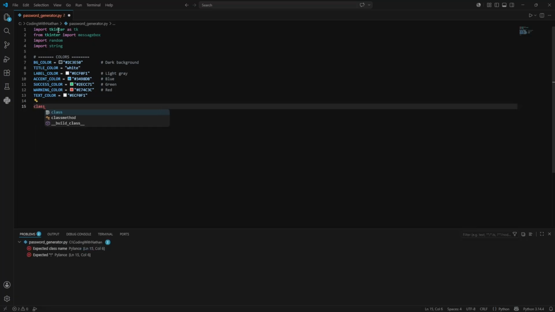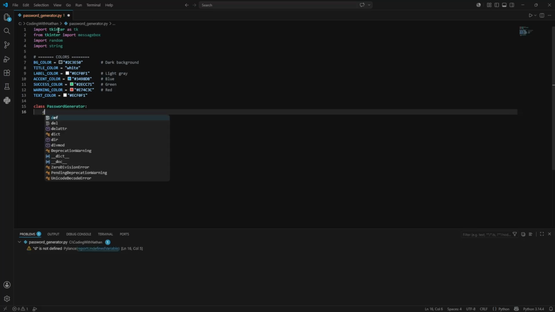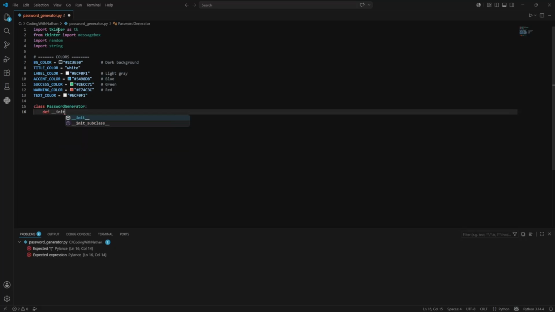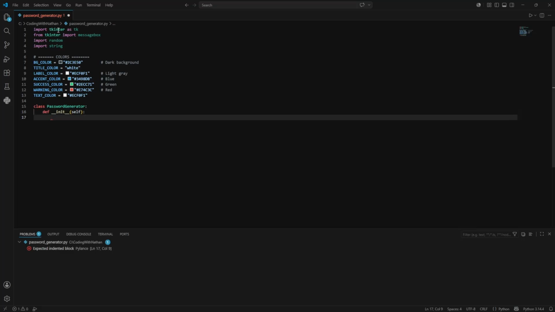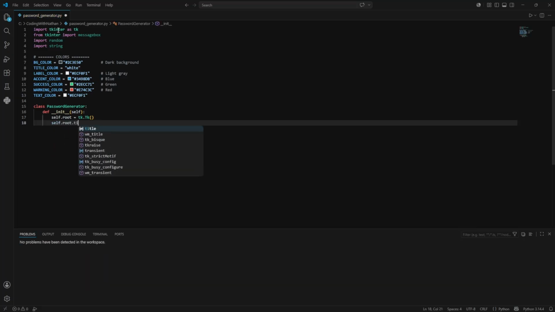Then we will define our class, which we are calling PasswordGenerator, colon, and we define our init function, where we set up our window with tkinter, root equals tk.Tk, self.root.title, password generator.